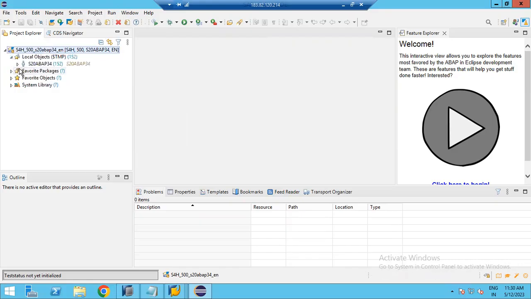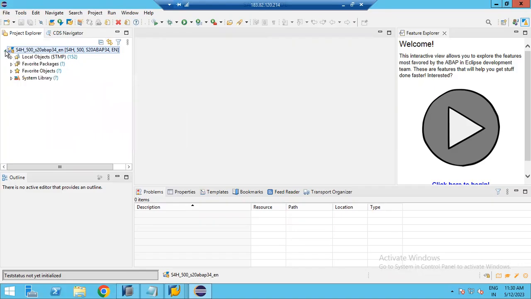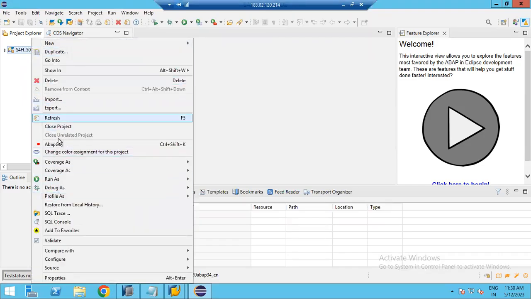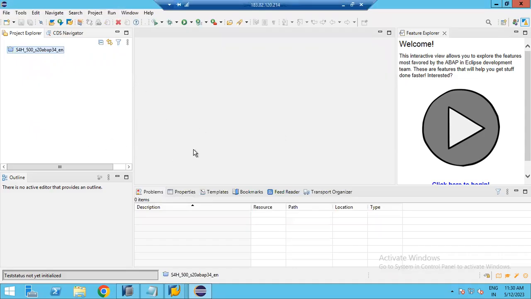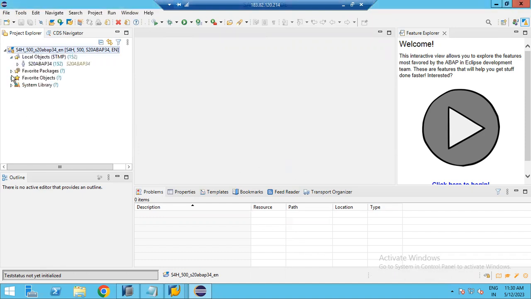Just navigate. You can see local objects, dictionary objects, tables, everything you will see here. This is how the ABAP on HANA system or S/4HANA system is connected with your Eclipse IDE. If you want to close, just double click on this. It is temporarily closed. If you want to log in again, just double click on this. It is asking for a password. So if you want to connect again, you have to give the password here. Let me give the password. Yes, it is connected to the system. Now you can work in this, either with Eclipse or HANA Studio.